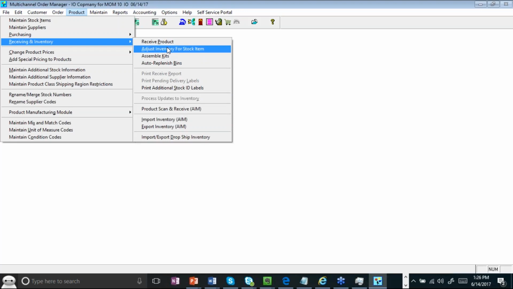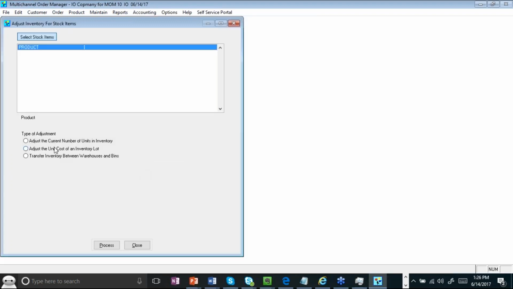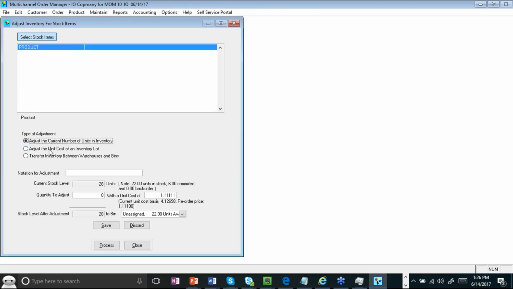Next, we have the adjustment for inventory. In here you get three functionalities that you can use. When I look up a particular product here, I can adjust the units in inventory. You can see here I can add 10, and 10 and 28 gets you 38, and you can also adjust the unit cost at the same time.